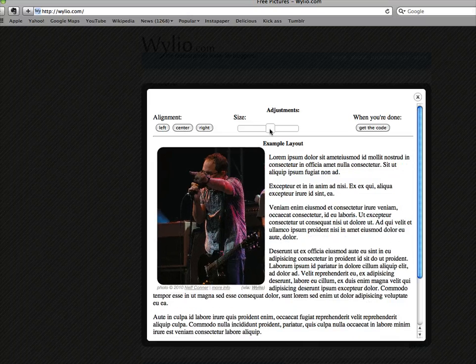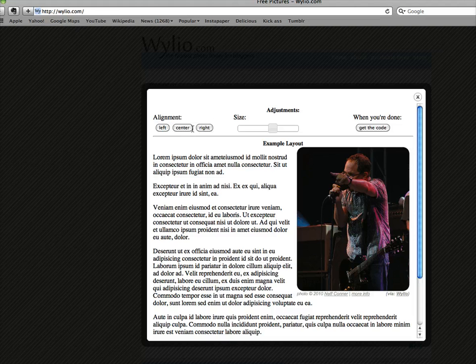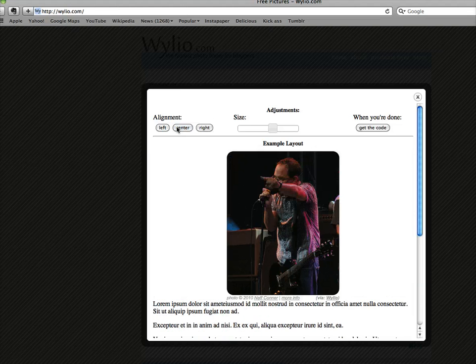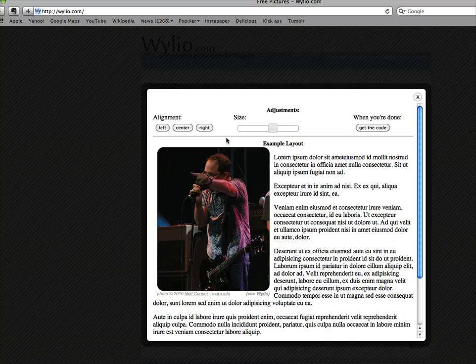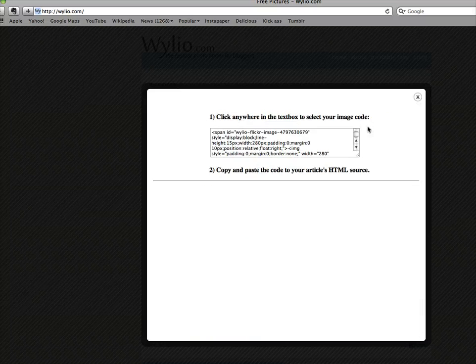Really nice is that you can manipulate the size as you like. You can also change the alignment as you see. Here it goes, you can right, center, or left, which are pretty common. And then when you're happy with the way it looks, you get the code.